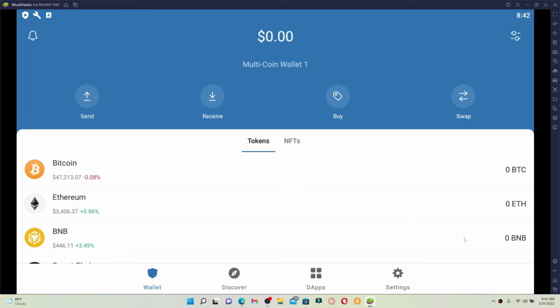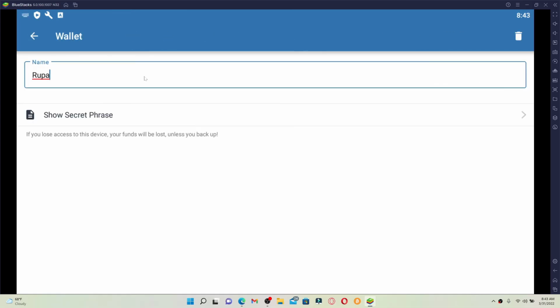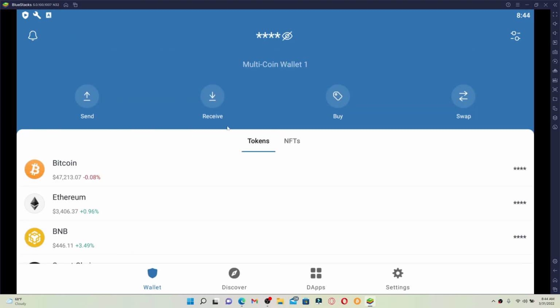And there you have your main wallet page of Trust Wallet. You've created a wallet right there. All of your funds that are available on your wallet will be displayed right here on top. You can customize your wallet's name by double clicking on this multi-coin wallet label. Enter a new name for your wallet. You can now send and receive funds, buy your first cryptocurrency, swap and exchange, and so much more.